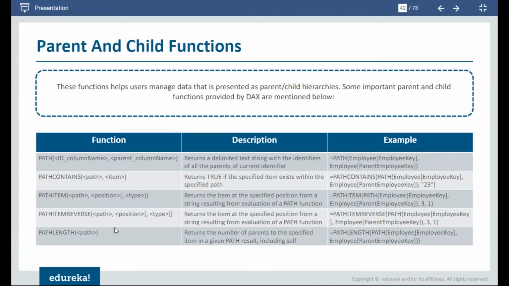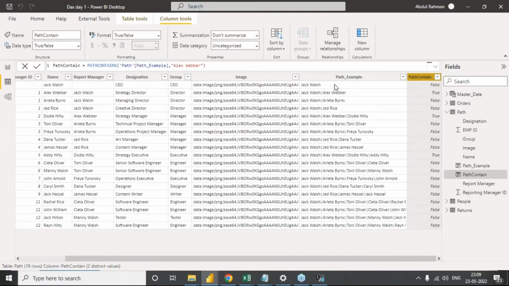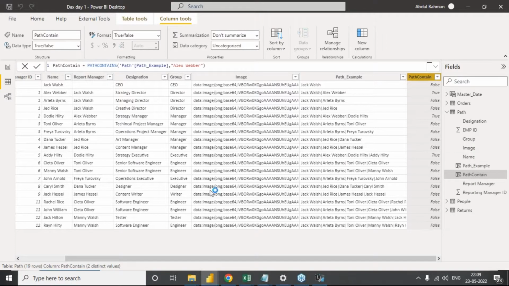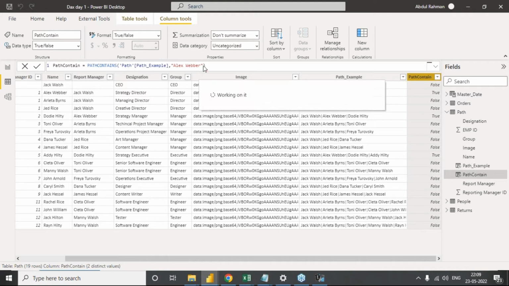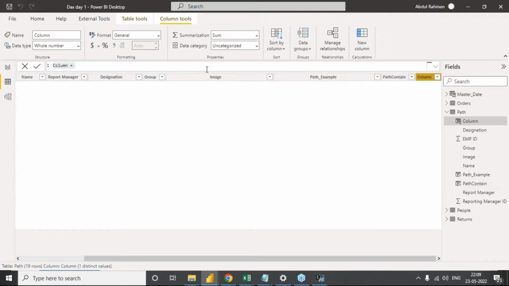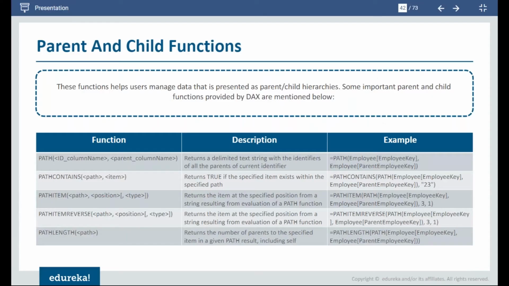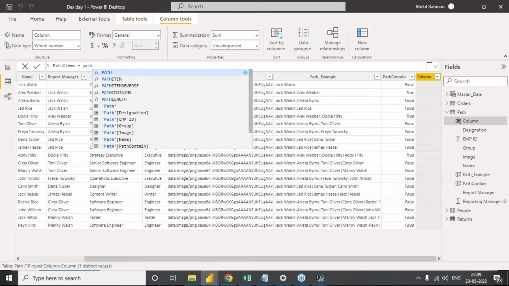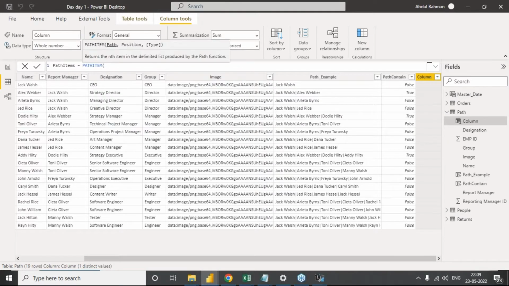Path item. This is for which item you want to get from this list. Don't feel that I'm going fast, because it's all pretty simple. At the end, I will show you something else. Path item. But before that, we'll see path length.